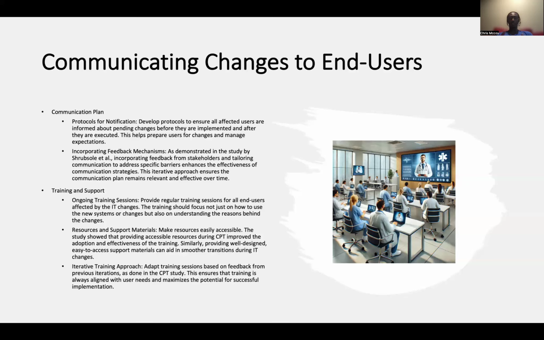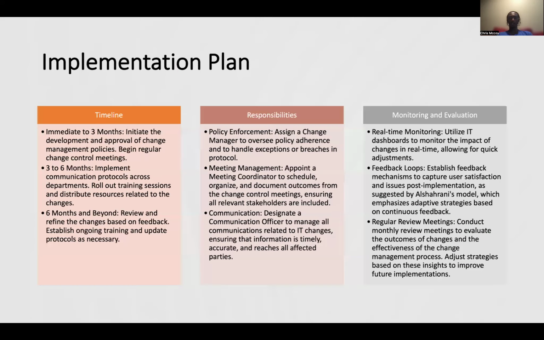So, training and support: there should be ongoing training sessions, resources and support material, and an iterative training approach. These are adapted training sessions based on feedback from previous iterations, as done in the CPT study. This ensures that training is always aligned with their needs and maximizes the potential for successful implementation.